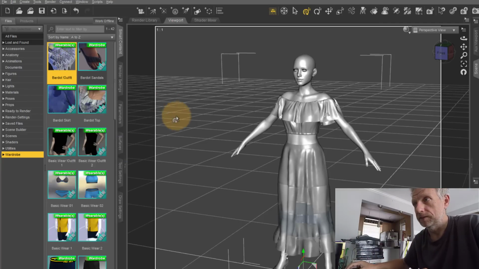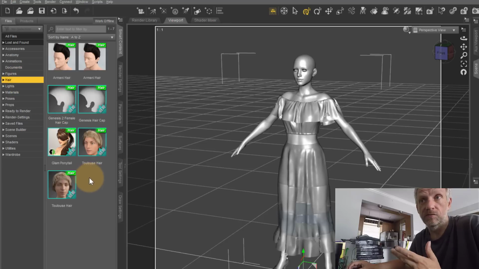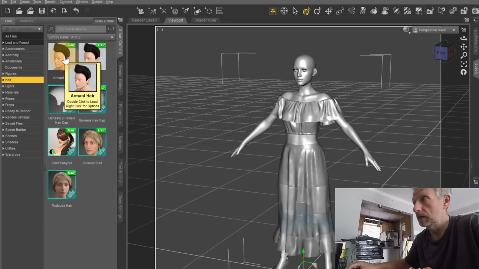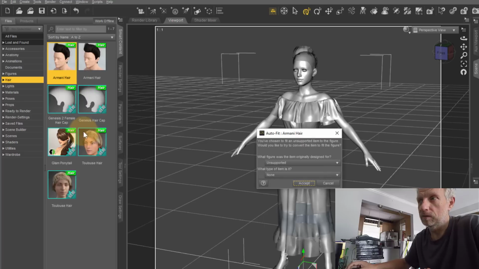That's very exciting. And we're also going to give her some hair. So in the hair tab, the first hair that comes across in my mind here is the Armani hair, available from the Armani Exchange. And what type of item is this? I'm just going to go with short hair and hit accept.